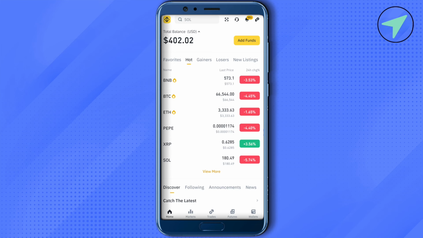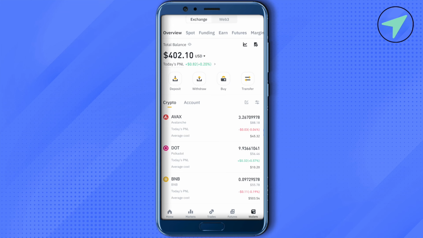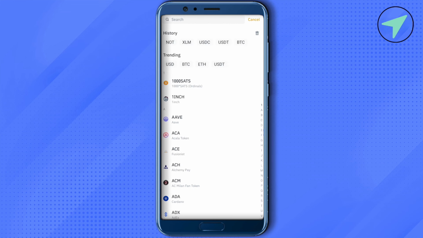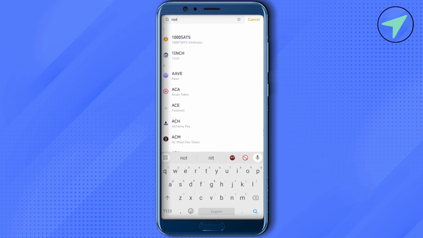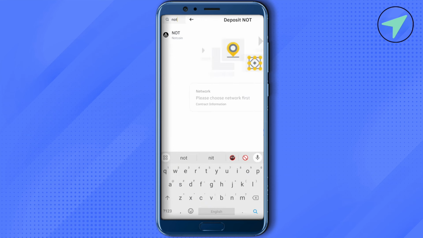Let's see how we can do it. For this, just simply open up your Binance account, then open up your wallets. After that, click on this particular option of deposit. After that, you need to search for Ton on the search bar. Simply search Not and open up Notcoin.